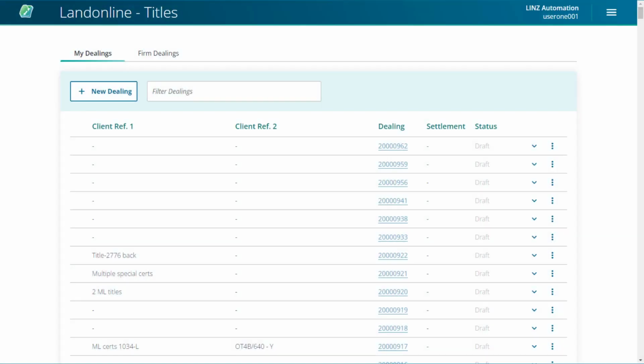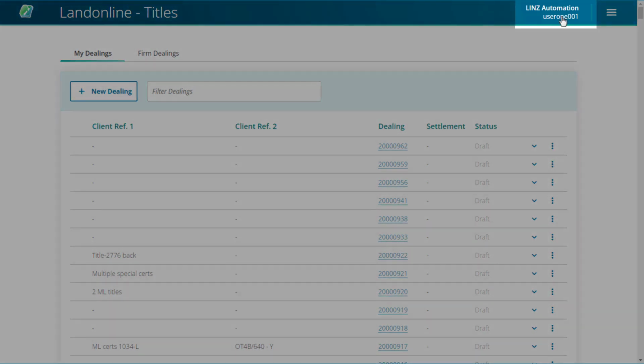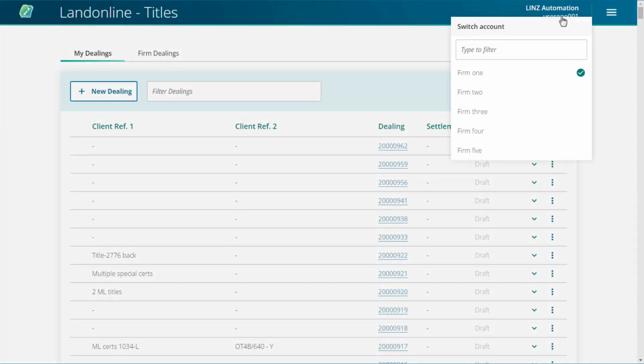We'll now walk you through the steps to certify and sign. Once you've logged in, the My Landonline or Milo page displays. This shows all your and your firm's dealings in progress. If you work for multiple firms, remember to check which firm you're logged in under. To change your firm, click on your username in the top right-hand corner of the page and select the firm you'll be certifying and signing under.